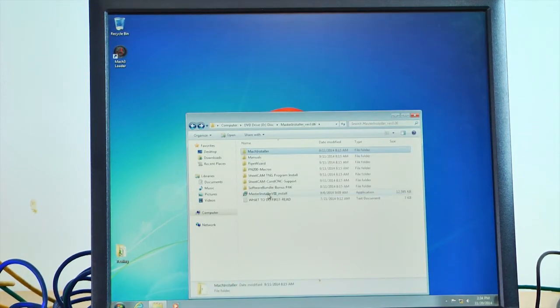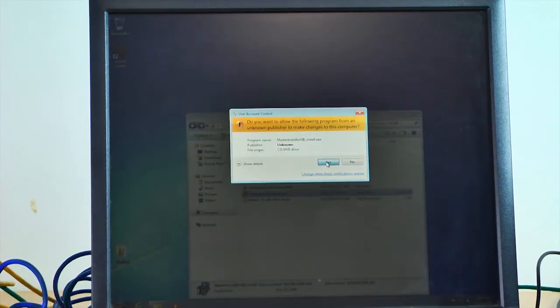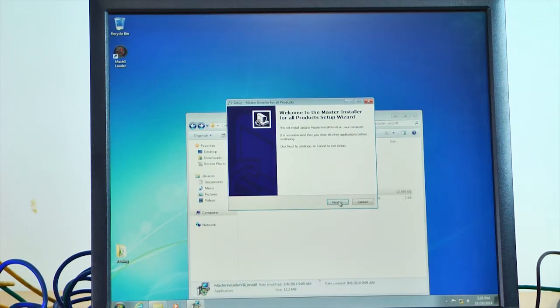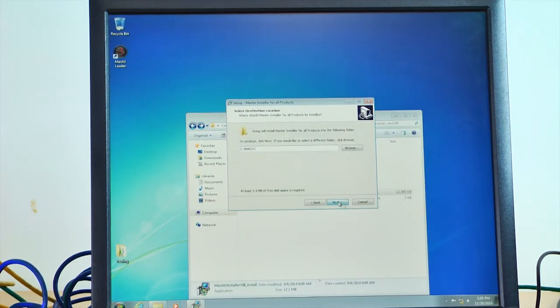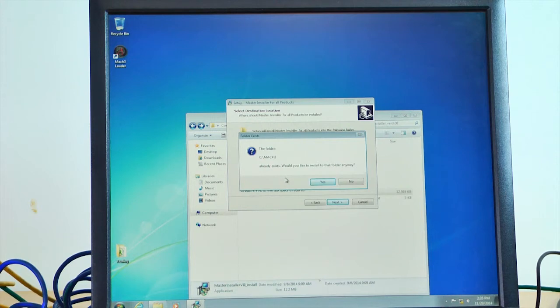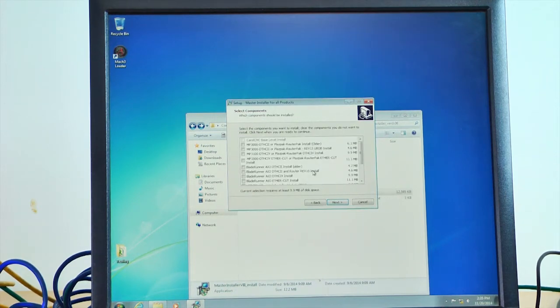Next, you're going to back up one screen. Go down to where it says Master Installer 8. Double click it to run it. We'll click yes here. Click next, next, next. Yes, we know the Mach 3 folder already exists. We will install it into that folder anyway. Then here you'll find a list of all of our products. The thing we're going to be installing today is the Bladerunner Ethercut install.